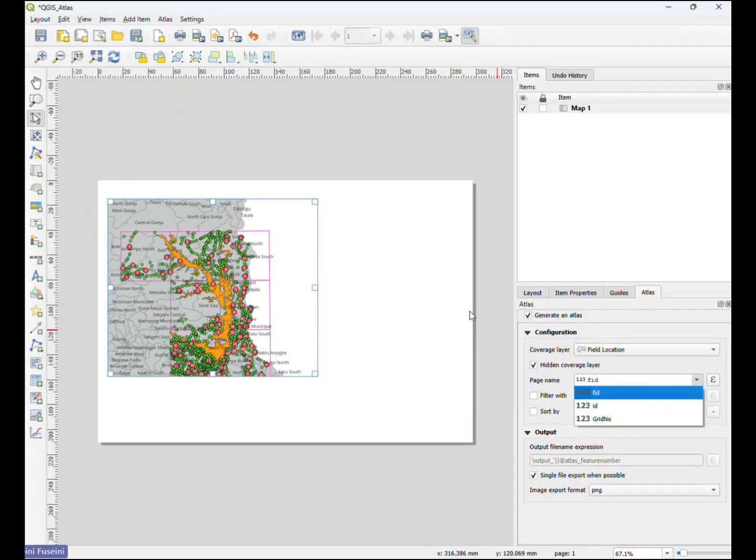So you may choose to use for the page name county names, regional names, district names, or your field locations that have associated numbers to them. So you use this as your field numbers. I'll use the grid number, which is my field number in this case. Once I do that, I'm done.